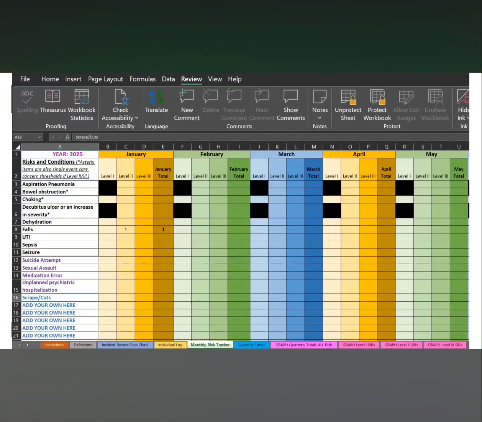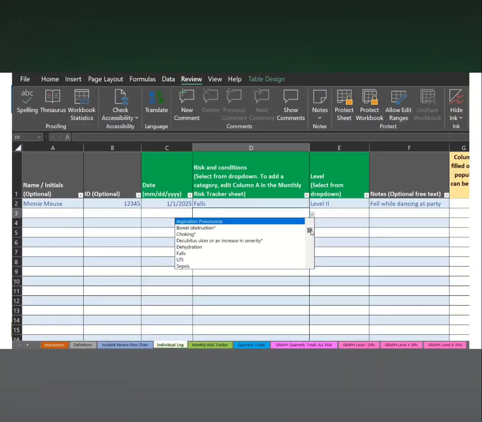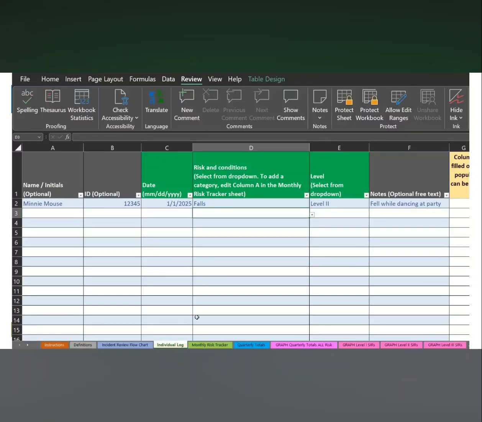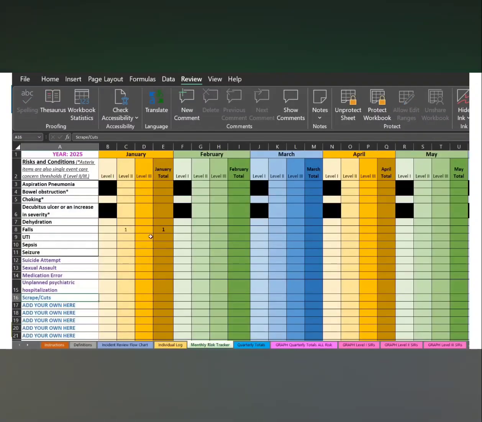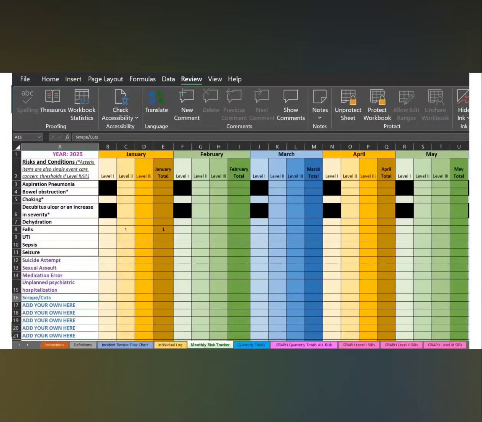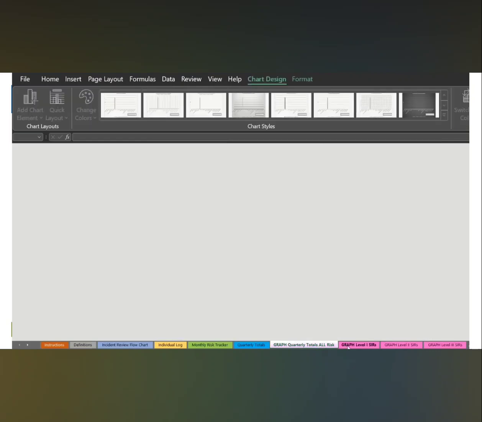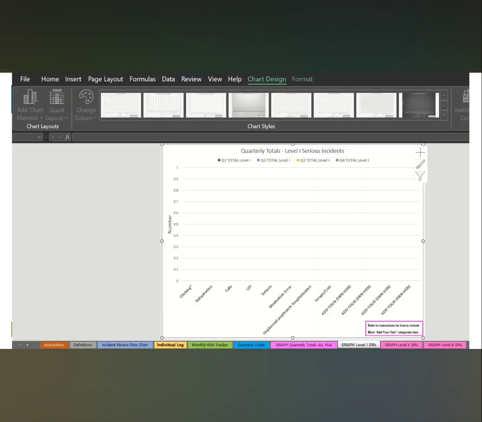So now that I've put cuts and scrapes on the list here, let me show you. Now it shows up here on the list, on the drop-down list on the individual log. So you just got to remember to do that. So once you put your individual log data in, it will populate the monthly risk tracker, and then everything else works the same as the monthly tracker.